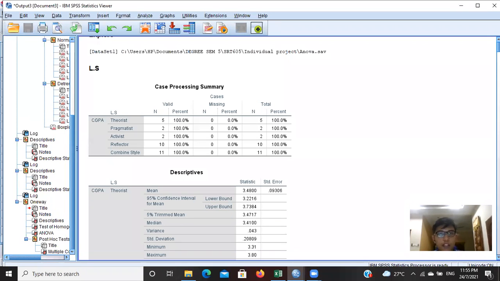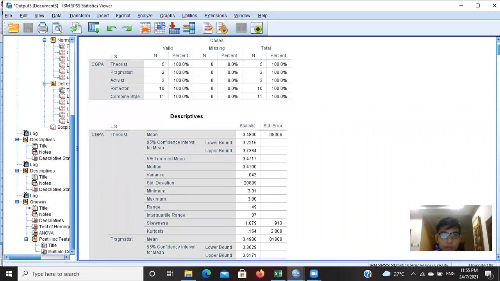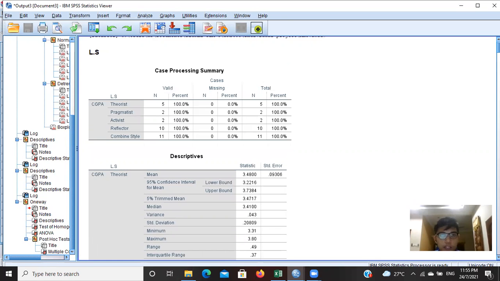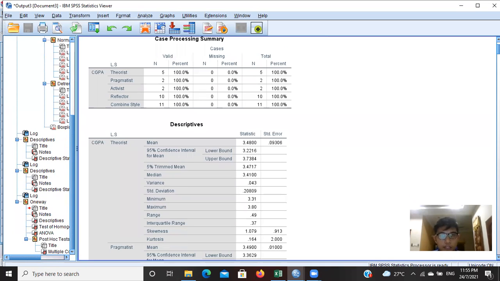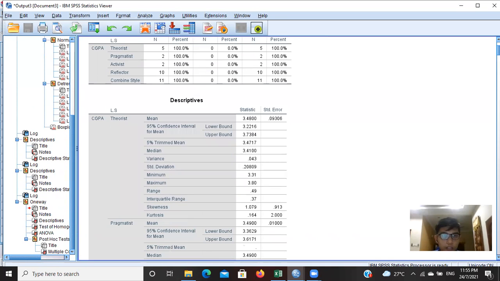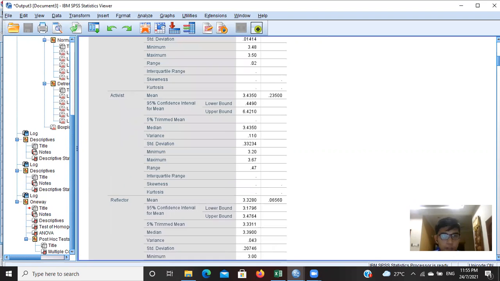This is the output when you do the descriptive to check the normality. We go through one by one. This is a case processing summary. So we get the CGPA. So this is descriptive on theories, pragmatics, activities, vector, and combined style.